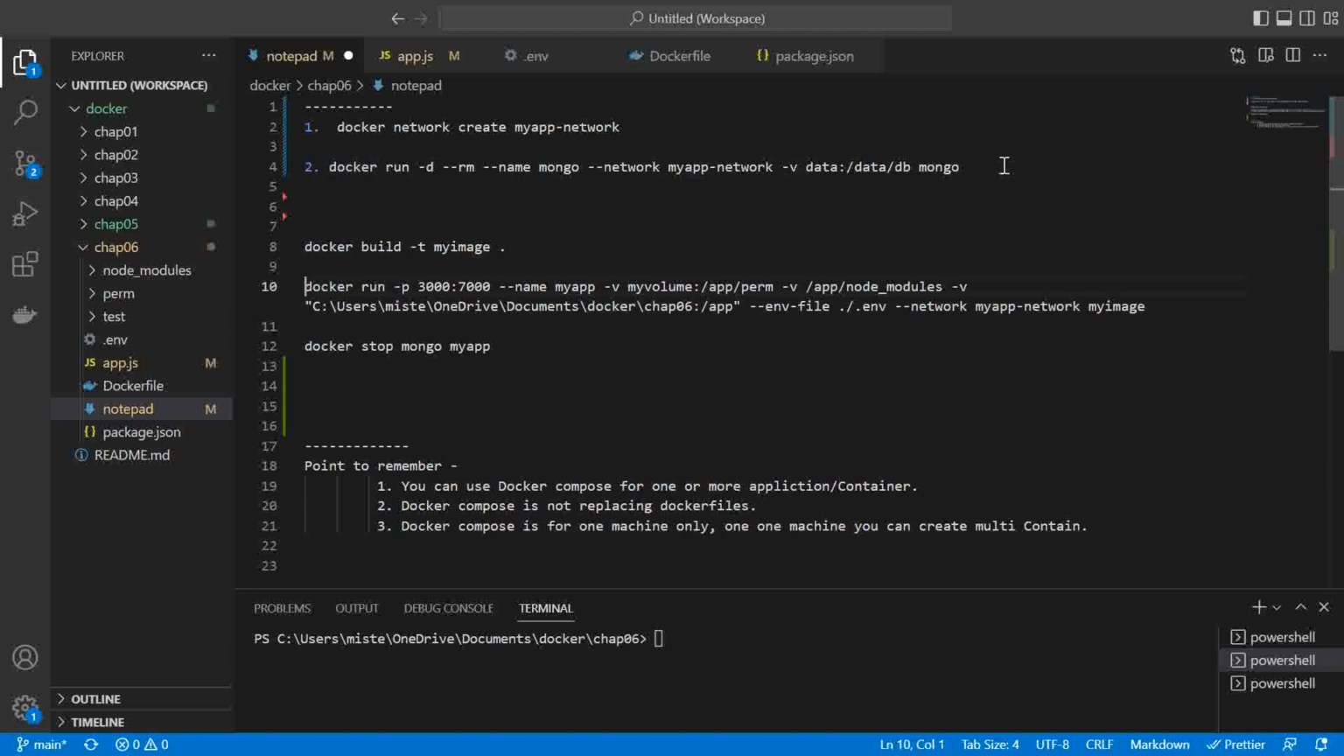After this, we are creating an image of our application. We are building an image, giving it a tag, my image, and after that we are running this image. Let me explain everything. So it's a docker run.